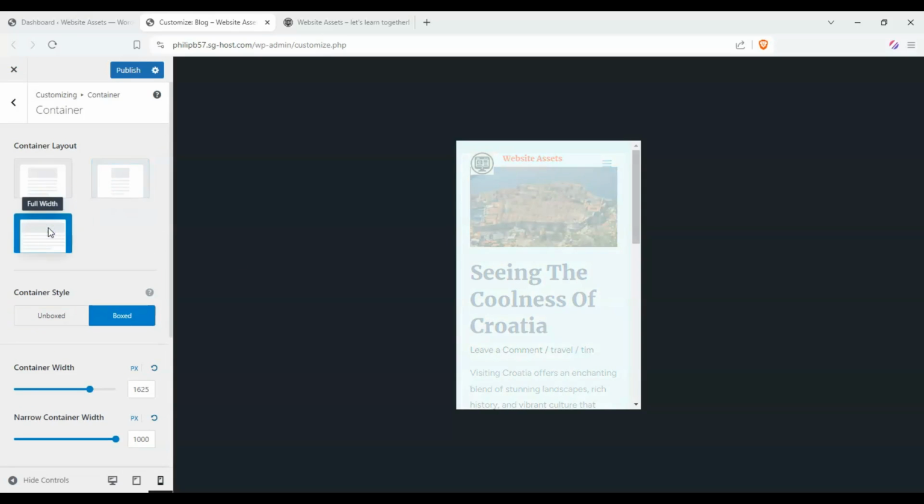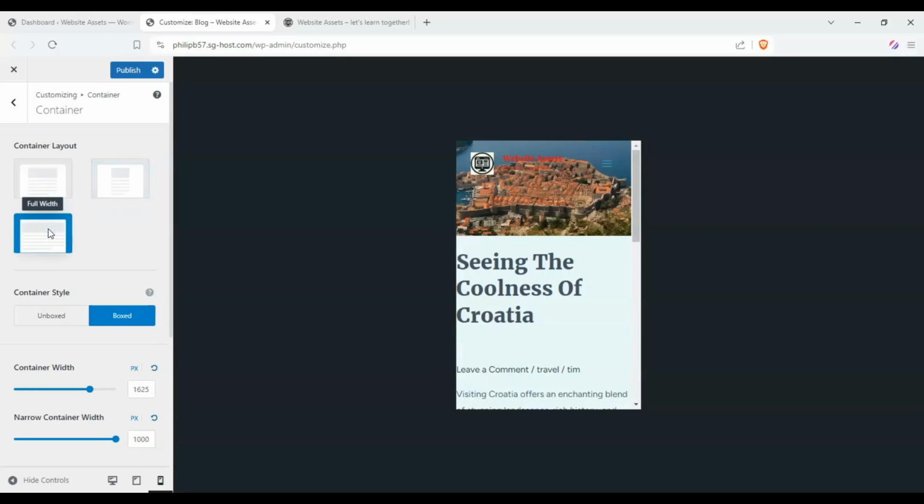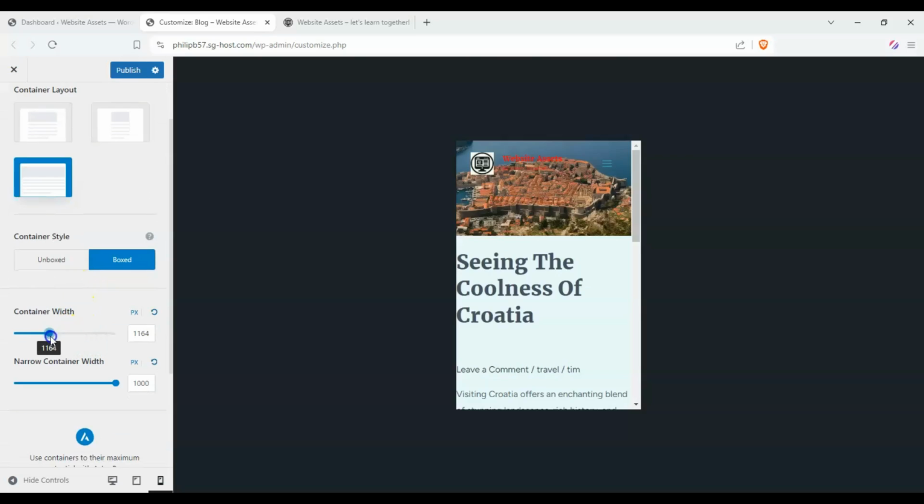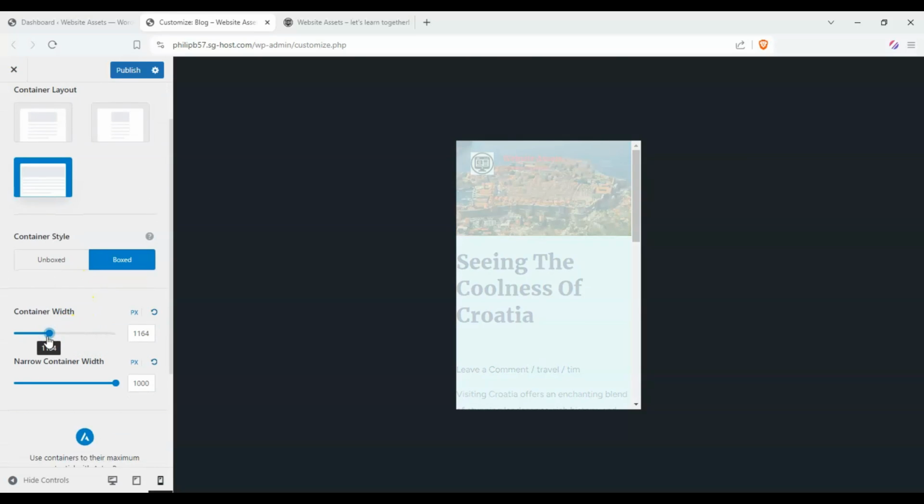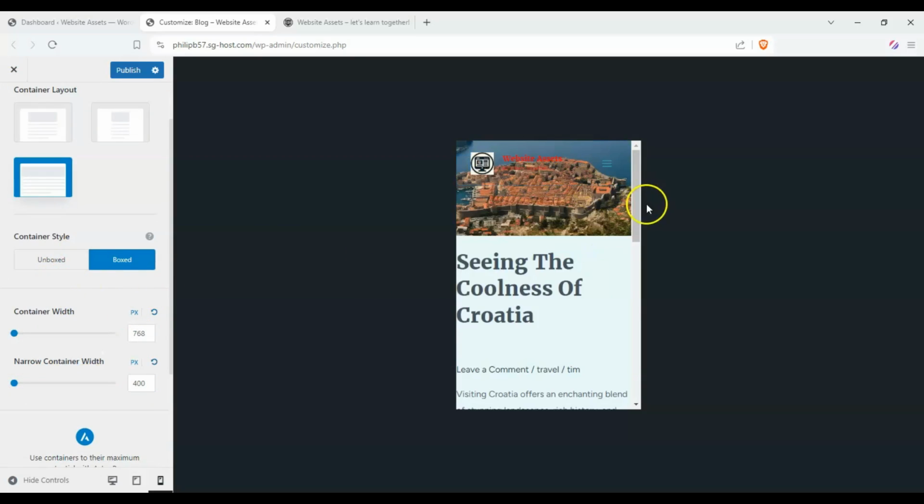And if we made it full width, it actually goes to full width. So we can also configure how wide or how thin this is, and we can also make it extra thin. But because it's full width, it really just takes up all the space.